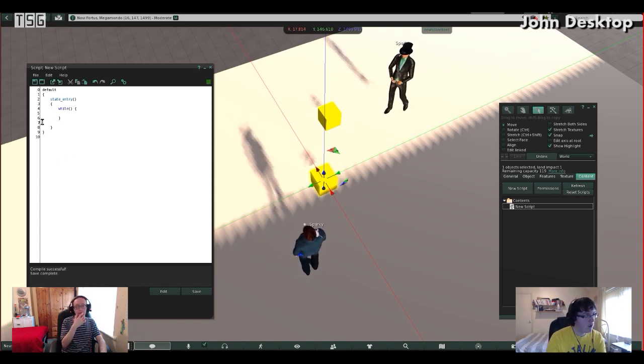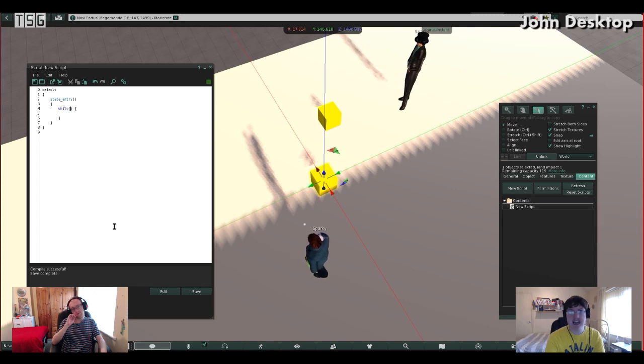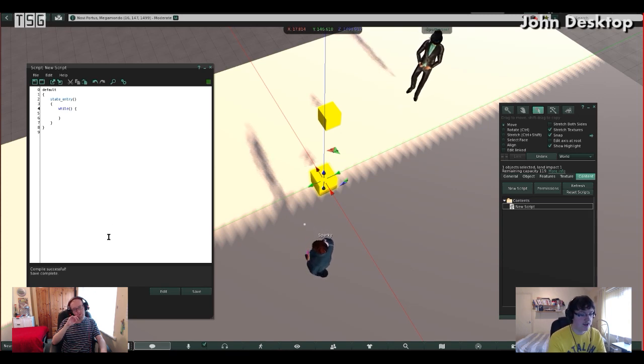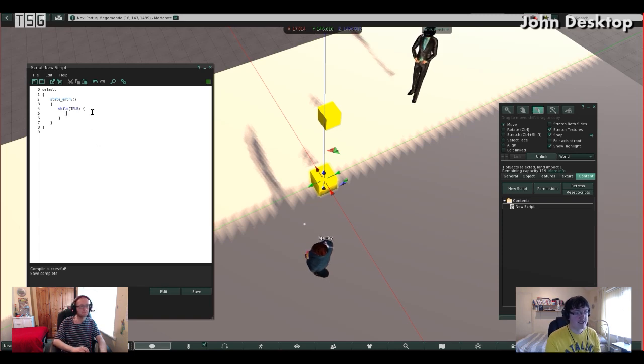But we want it to continuously flash. We don't want it ever to stop. We want the loop to continuously run. So we can trick that by simply putting true in the brackets. That way the condition will always be true and the code will always run.